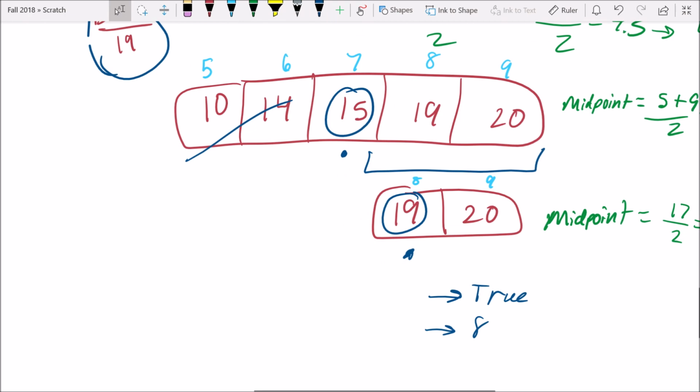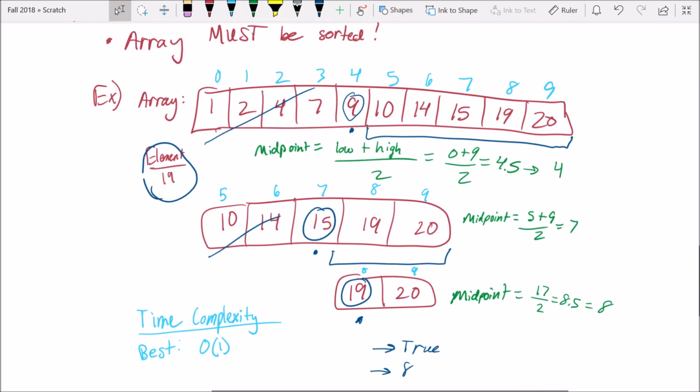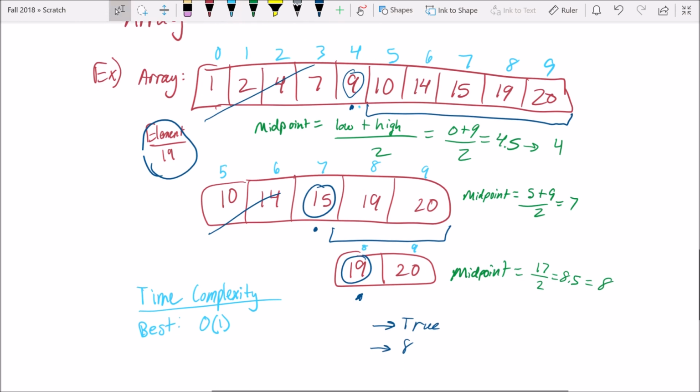So another thing to go over with this binary search is the time complexity. The best case time complexity for binary search is O of 1. That would be the case where the first midpoint that we find is the element we're actually trying to find. So say we're looking for an element with the value of 9. Since our midpoint is a 9 exactly, we wouldn't even have to throw away half the array or go to the next array or anything. We would just know that, okay, the element exists in the array.